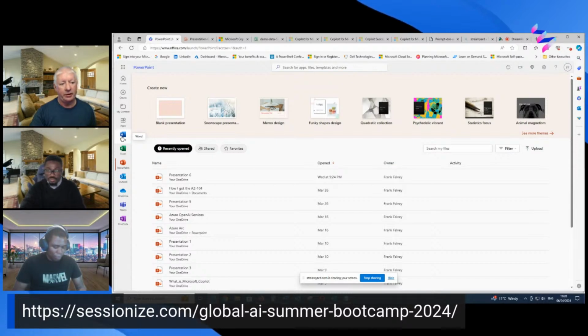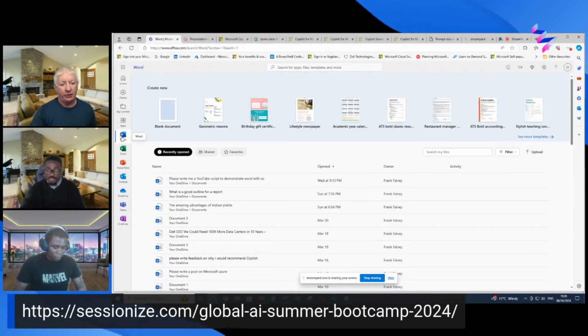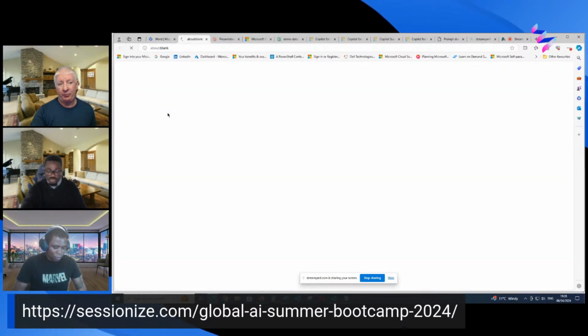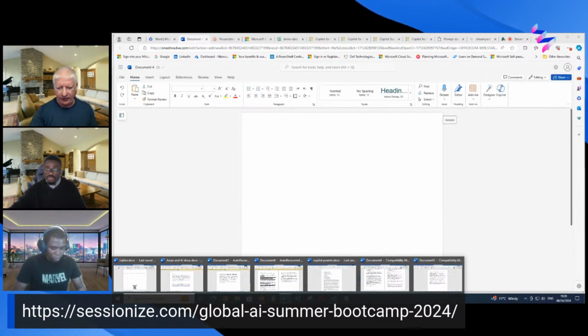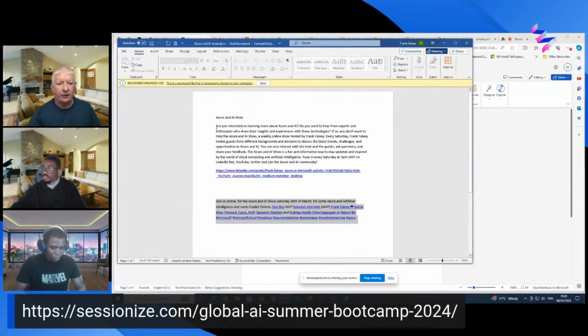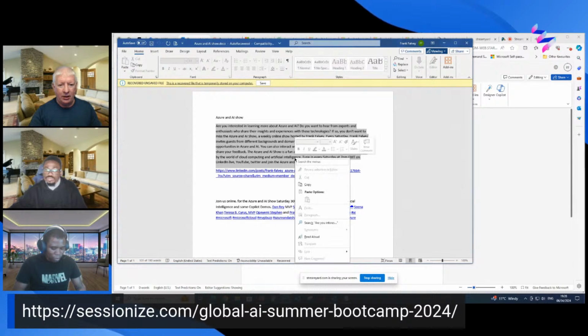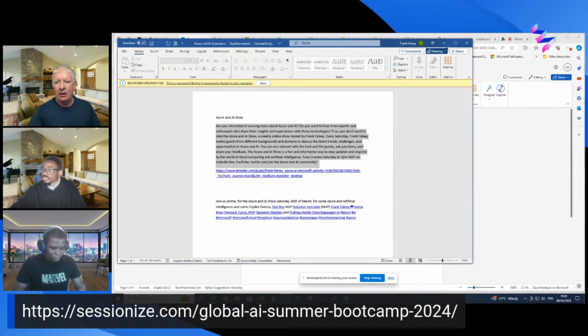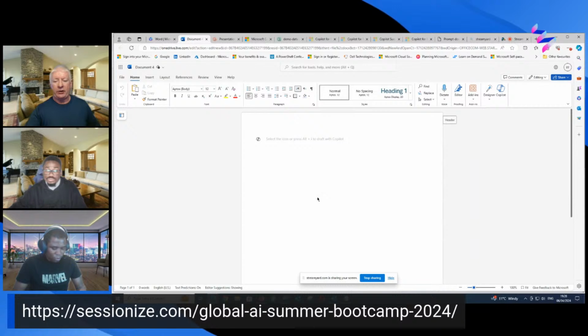So on Word, I'm just going to open up a blank document, and maybe I'll get some text. Okay. Now when you open up Word and you have Copilot, you'll see the Copilot up here on the right hand side, and you'll see it on the screen as well.